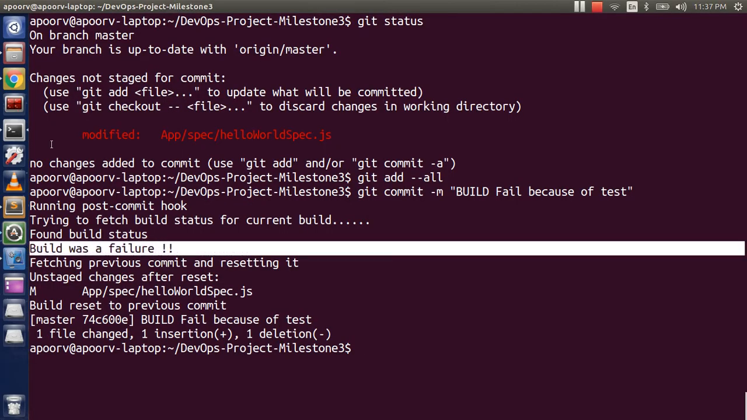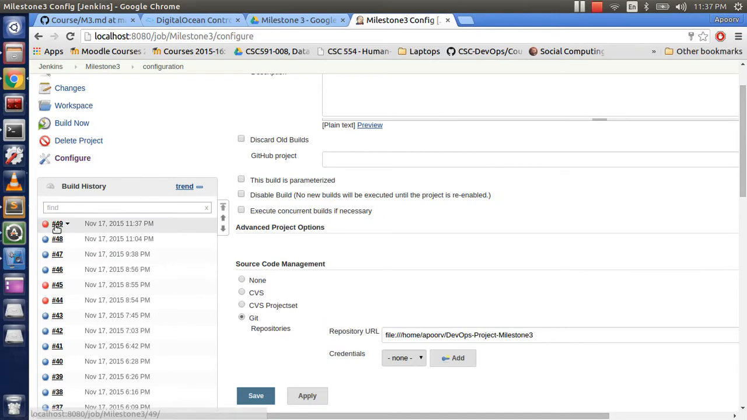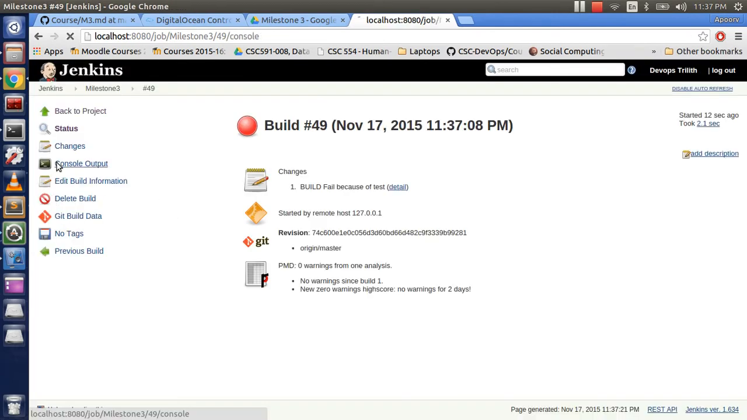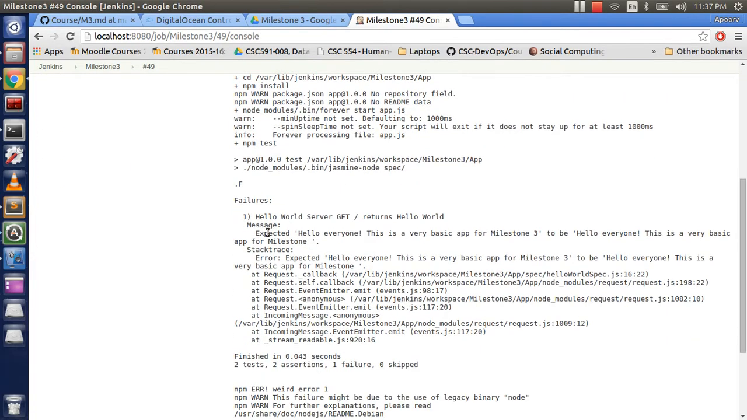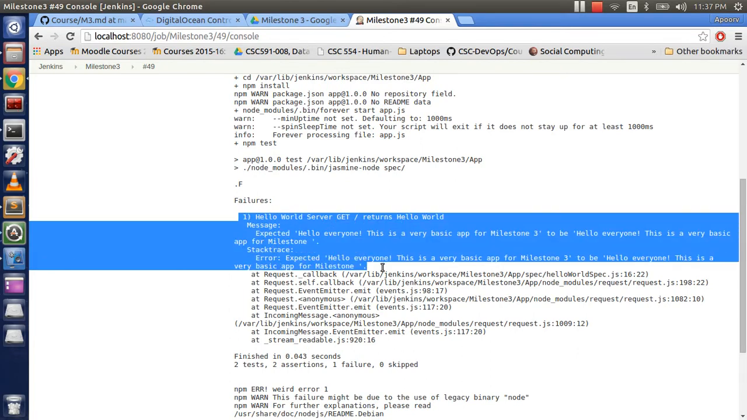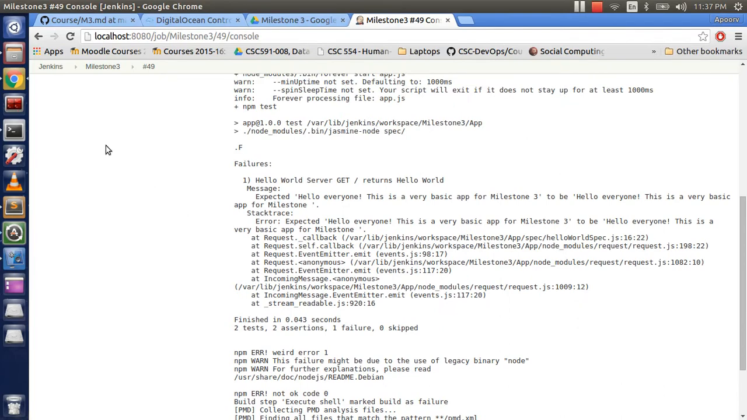So as you can see, the build was a failure because of the test changes, and we can see that in the logs. So there was a difference in the expected message and the actual test message.